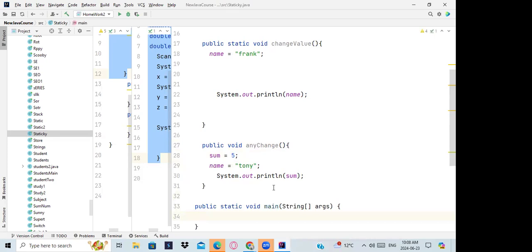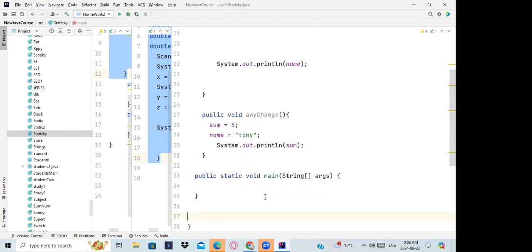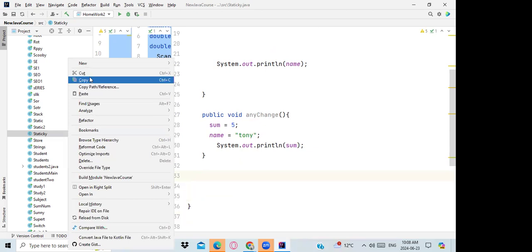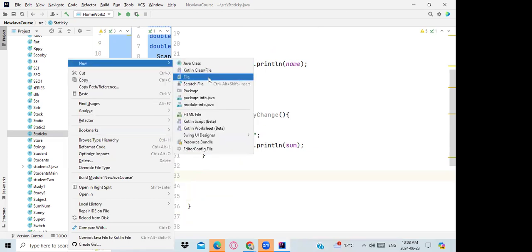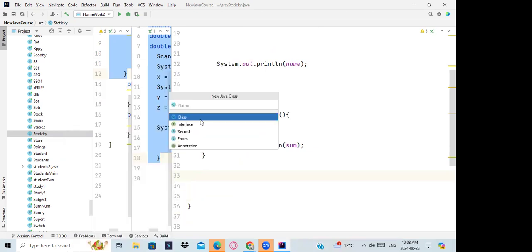No, go to the other class, brother, where you put your main method. Not here. Create a new Java class, give it any name and put your main method inside this.